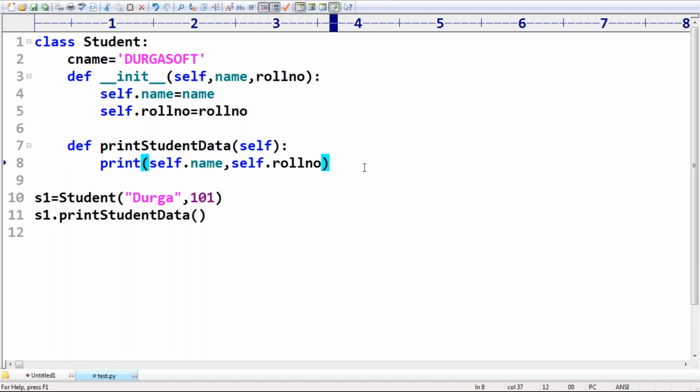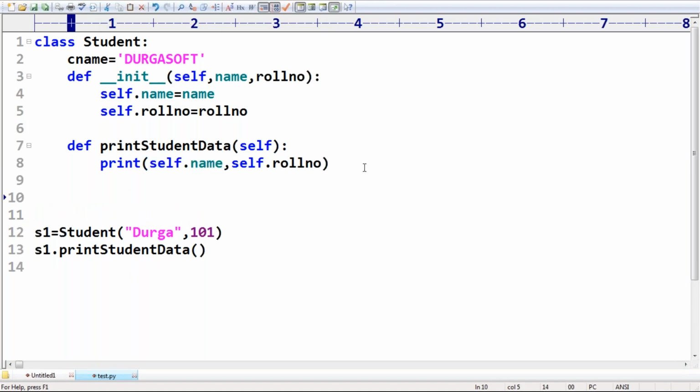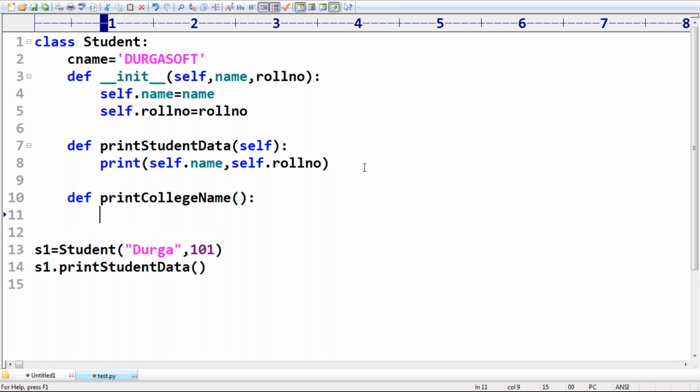Suppose I want to take one more method. What is my method? Can you please tell, what is the college name? Print the college name. To print a college name, is an object required or not required? Is a Student object required or not required? Please confirm. Not required. Simple.